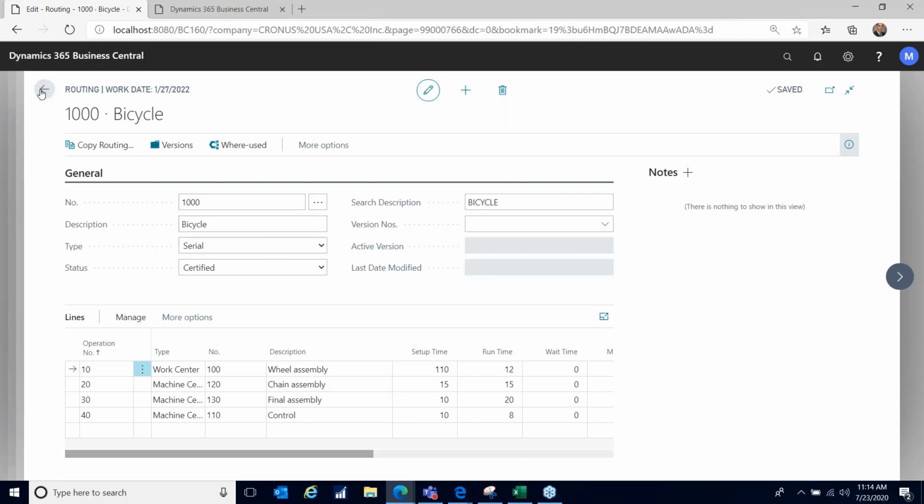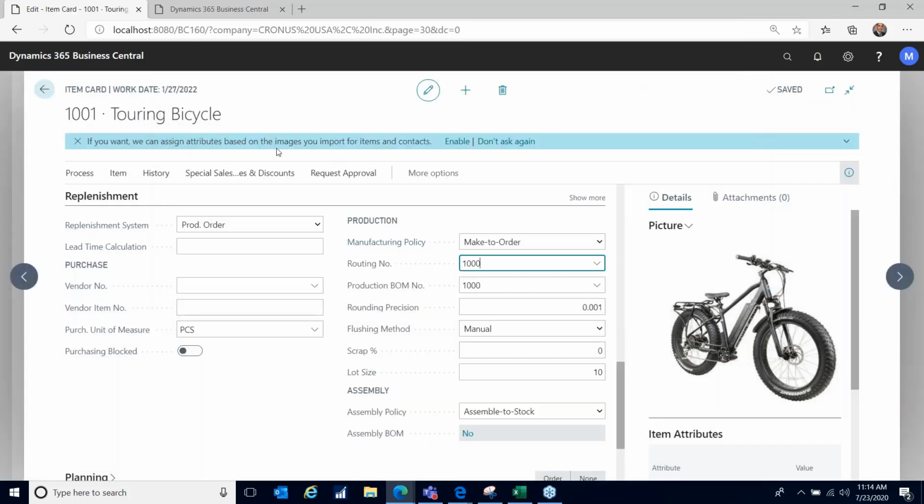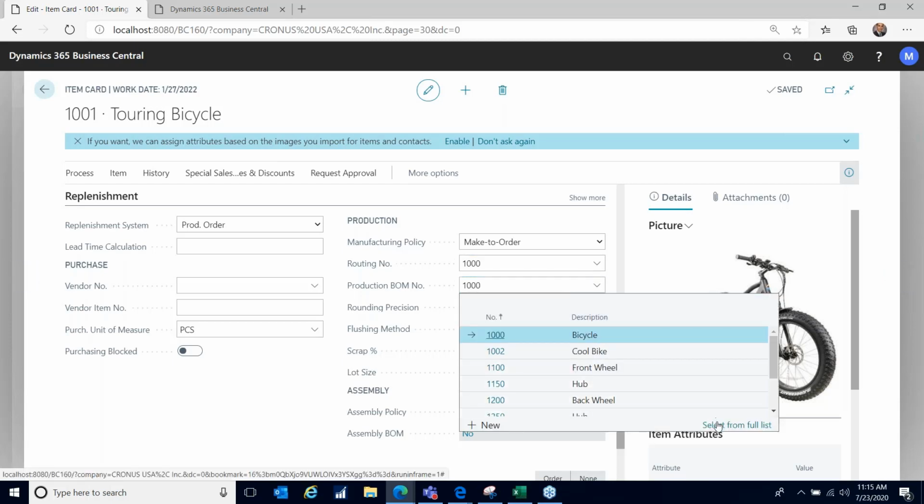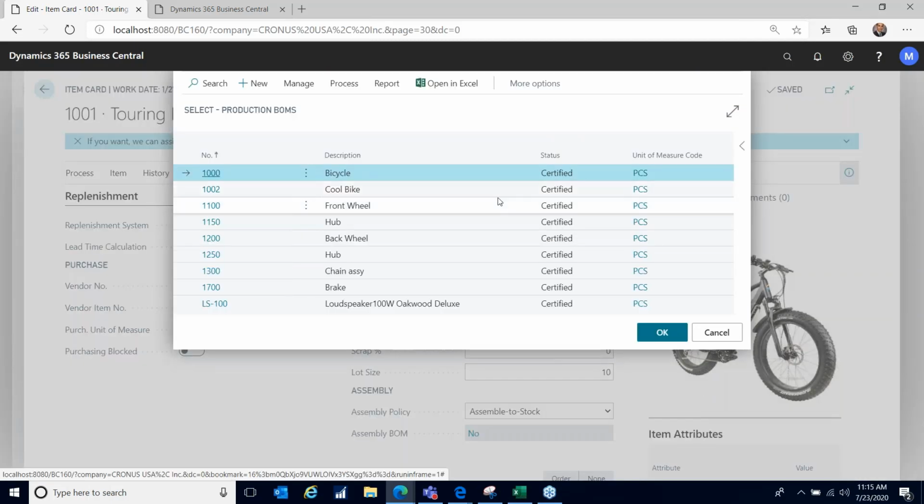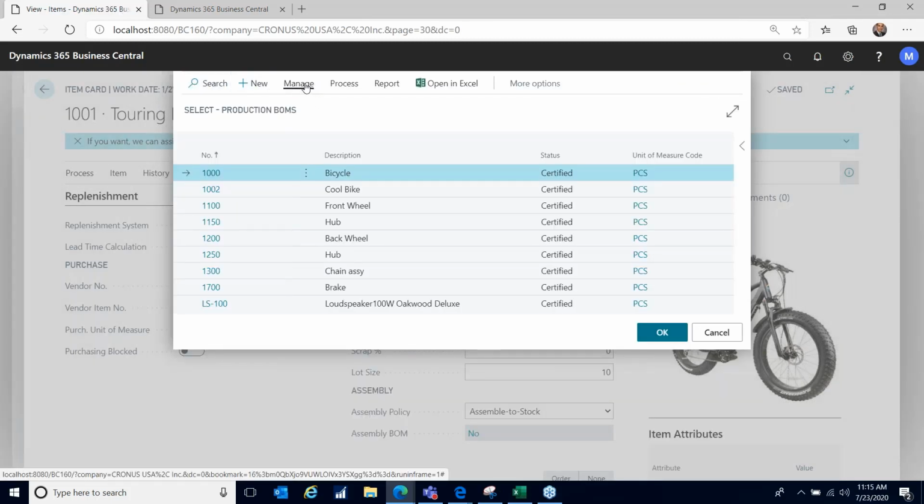So I will back up one step again. And I want to go back into my production BOM. Since I introduced it, we're going to go back in there one quick second here. And I want to edit it. There we go. Love demos. There we go.